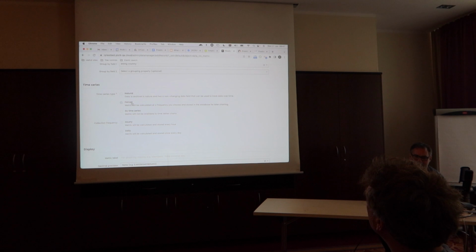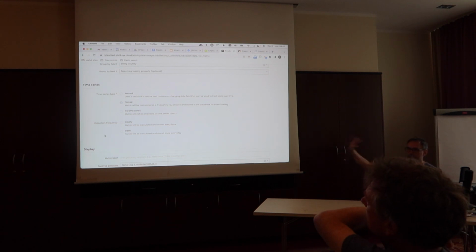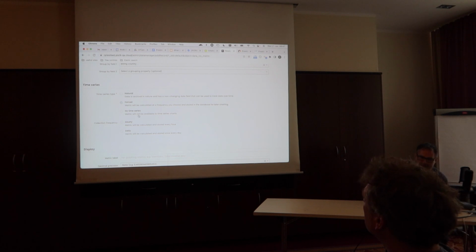Yeah, so if I'm doing a forced one, then I can pick how often I want this to be calculated. And then in the background, it's going to run a scheduled task, which is then going to calculate this, store it away, and then I can trend off the back of it. So that's how the forced one works.